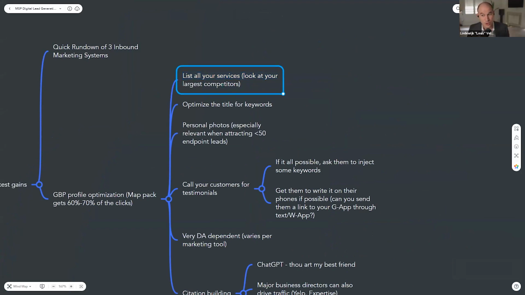List all your services. In the past, Google would put this front and center inside the Google Business Profile. Now it's just in the backlog, at least right now, because Google changes its mind all the time. But you need to go inside your Google Business Profile and dump all your services in there. Don't be shy, put 50 services or something, and analyze your competitors.